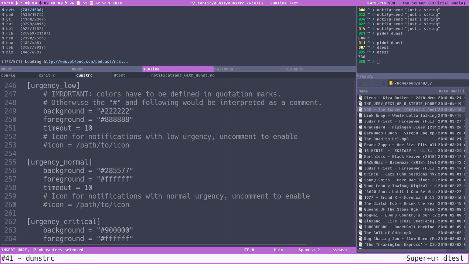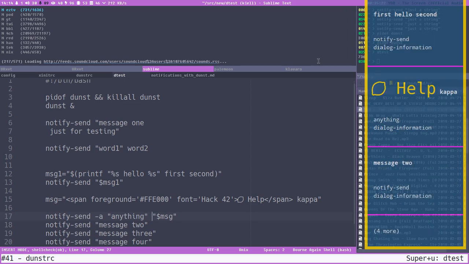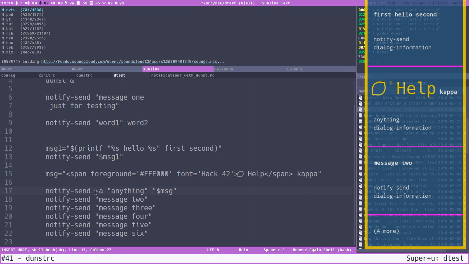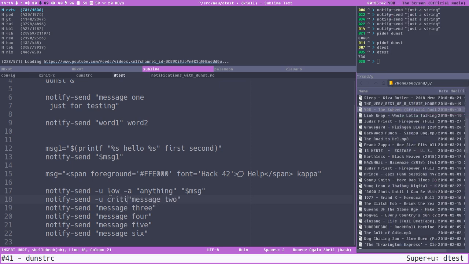And as you can see, there are 3 different urgency levels. And you can set the urgency. Let's open this guy again. You can see this and this with the U flag. And then we can set this to low, and we can set the next one to critical, I think it's called.